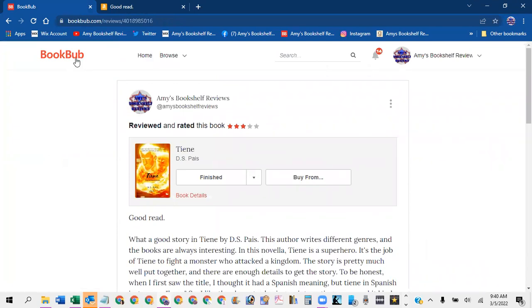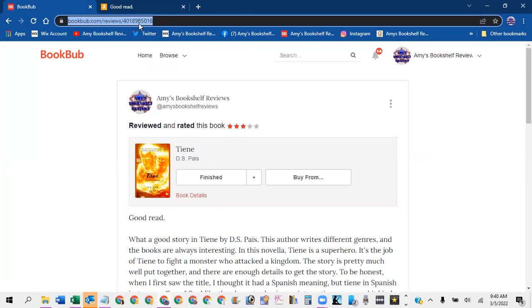And the thing about BookBub is that there's nothing extra. It's a clean link. So you copy this and you send it to the author. You could edit it from here. You could change it, whatever you want to do. Or you can just send the link so the author knows that it's been posted there.